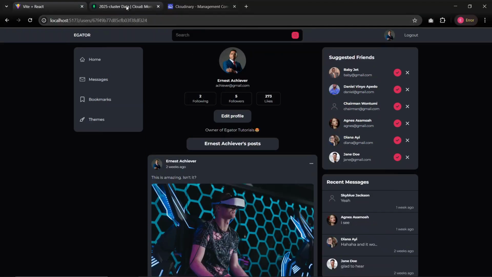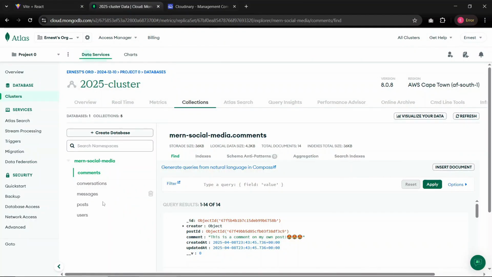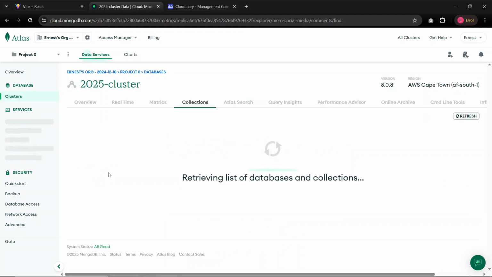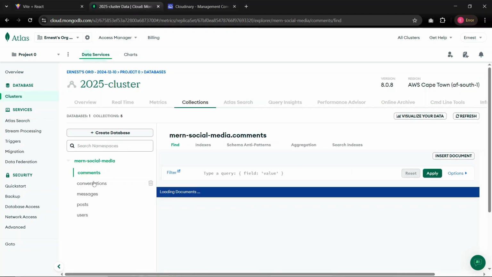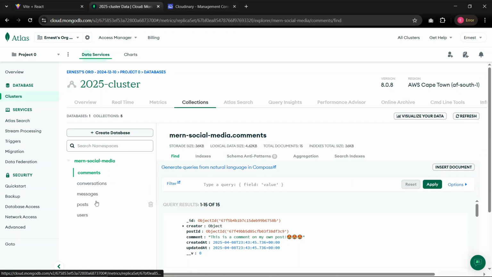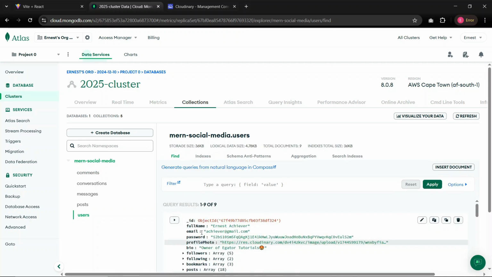And also, one thing I want to show you is in here in the MongoDB Atlas. In here, you can see that everything we are doing is being stored in the database. So we have our comments collection, conversations collection, messages collection, post collection, users collection, and all that, right? You can see some of the comments that I just added. You can see we have the users that I just added, right?